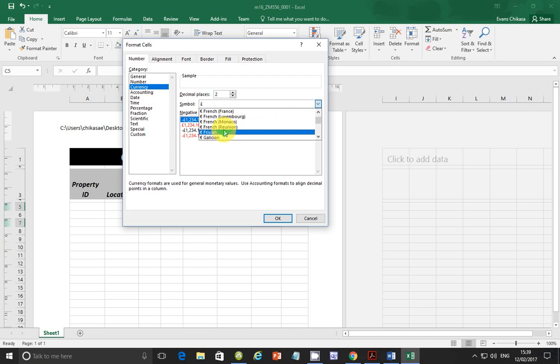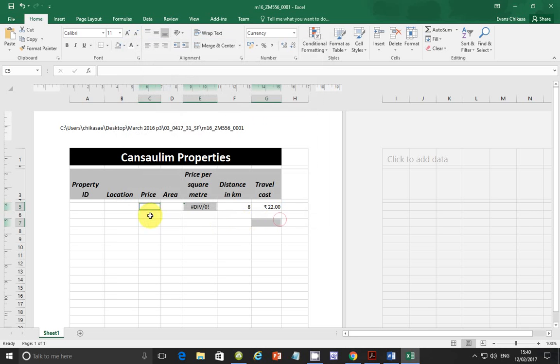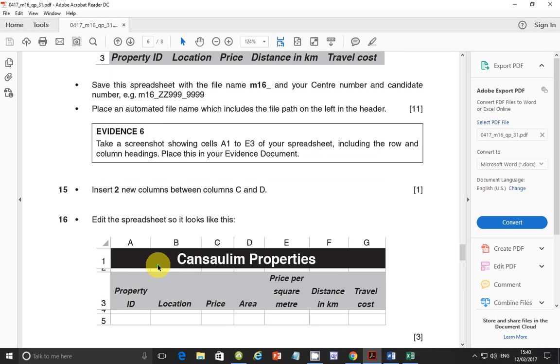Let me just use the one I used last time. That's India. Okay, I'll get this one. It's the same symbol as the other one. So these are the symbols that we need here, and they're supposed to be formatted to 2 decimal places. The funny thing is that I've also formatted this one to Indian rupee, but it's okay since there's no data that's going to go here. So once we're done with this one, let's scroll down here.